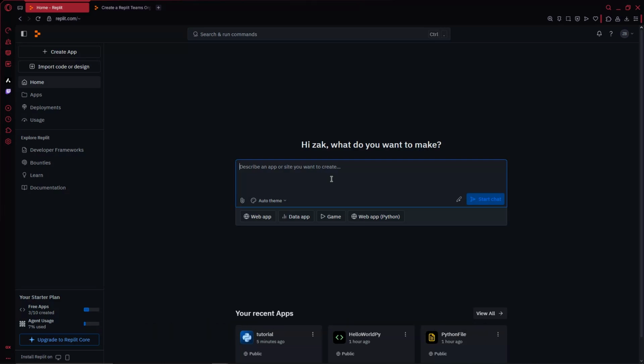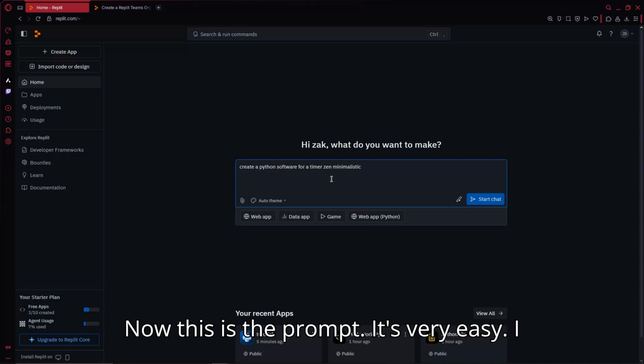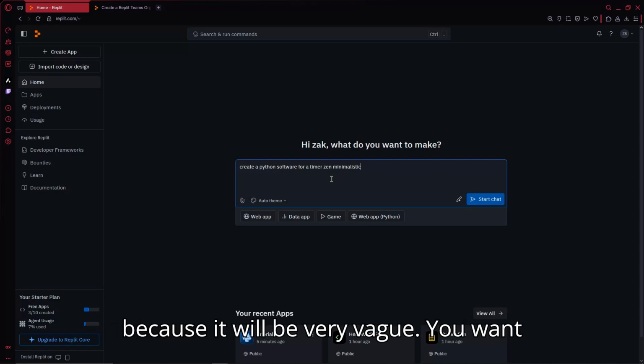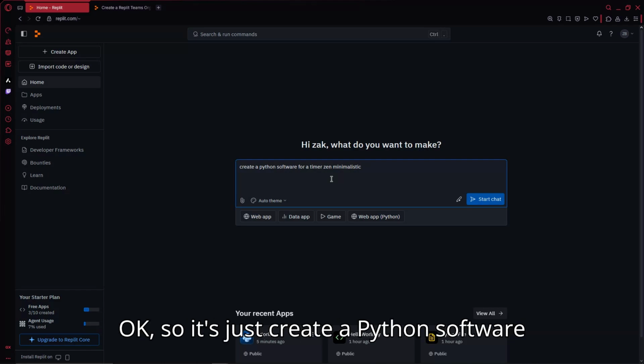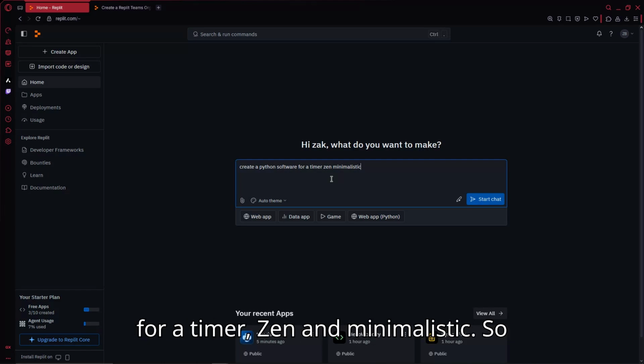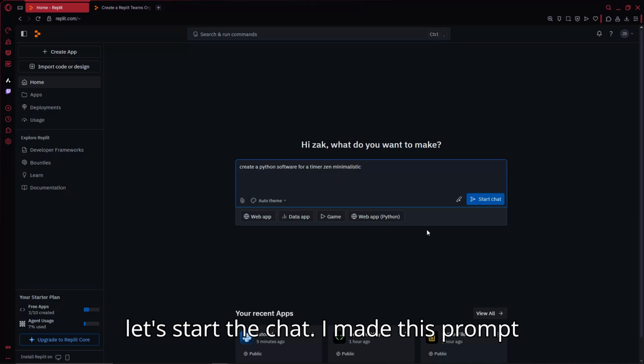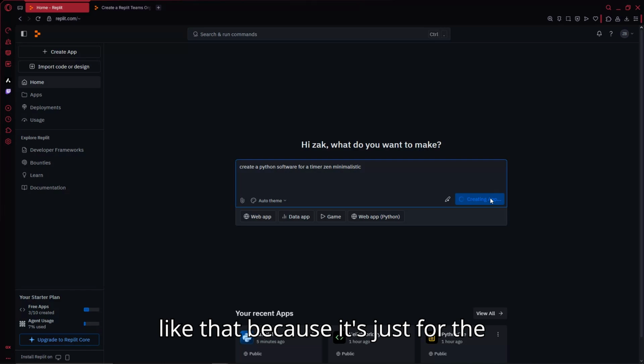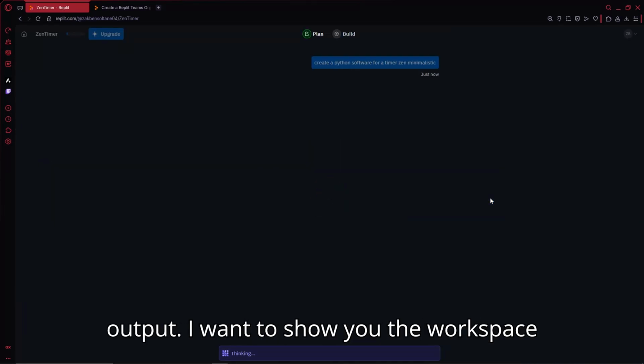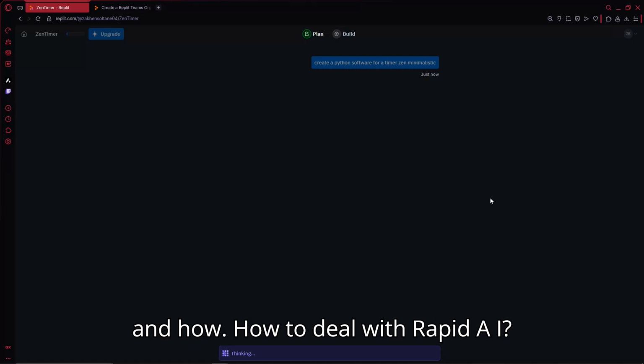Now let's just go and tell it to create a Python software for, let's say, a timer, minimalistic, etc. Now, this is the prompt. It's very easy. I don't want you to make a prompt like that because it will be very vague. You want to include as many details as you can, okay? So it's just: create a Python software for a timer, Zen, and minimalistic. So let's start the chat. I made this prompt like that because it's just for the tutorial. I don't really care about the output. I want to show you the workspace and how to deal with Replit AI.